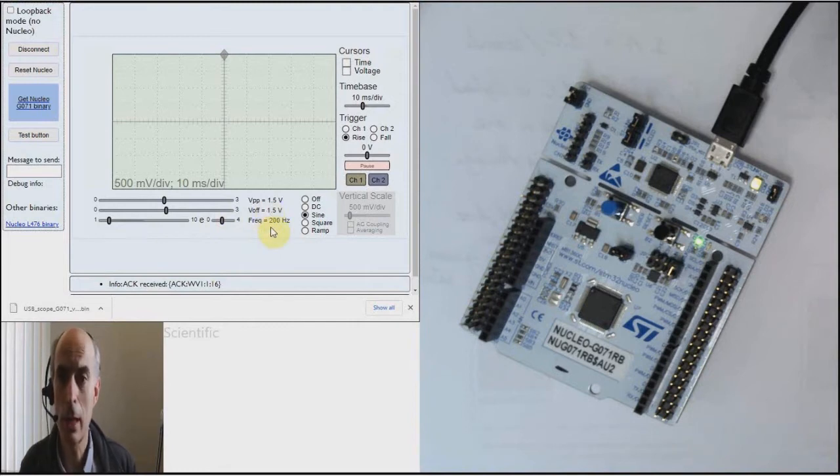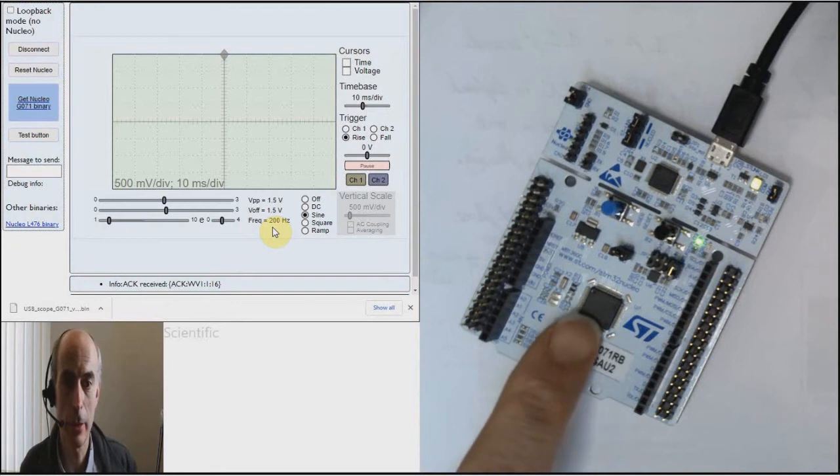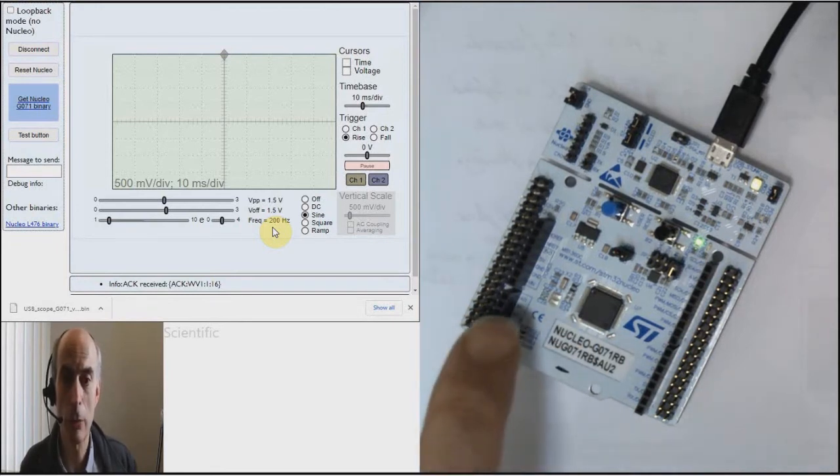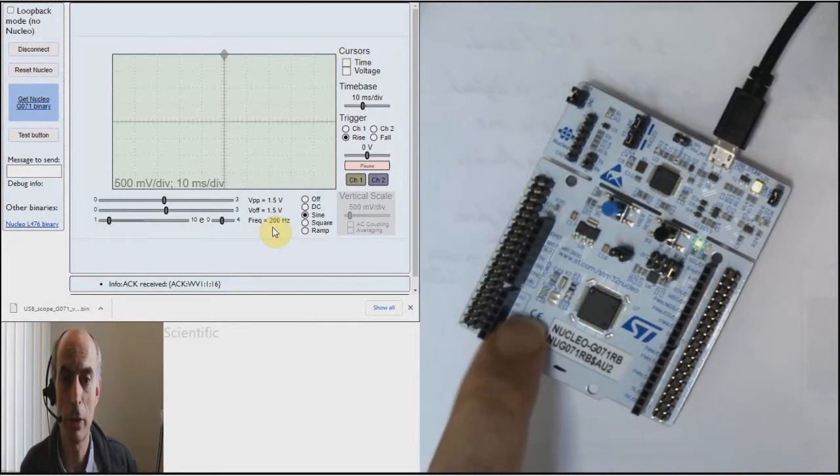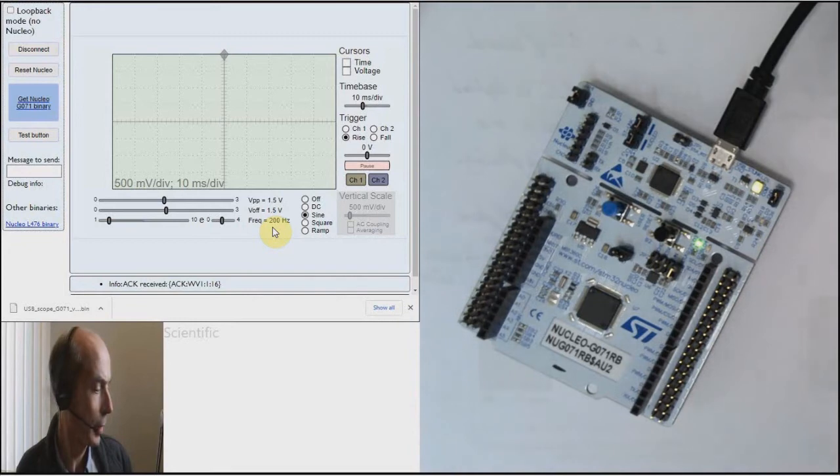And there is now a sine wave coming out of the digital to analog converter on the Nucleo board's microcontroller here. And the analog output comes out of pin A2. That's the one there on this side of the Nucleo board.